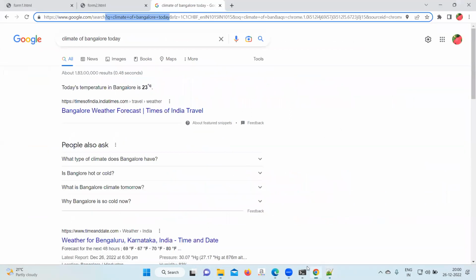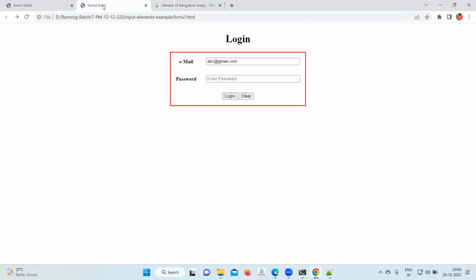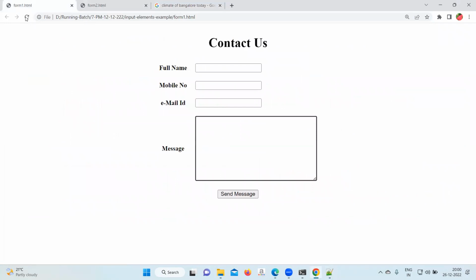Let me guide you first. Suppose I am in the browser, or come to our previous example. In this file, we have not set any kind of tab index. I'll press the tab. First it went to where?